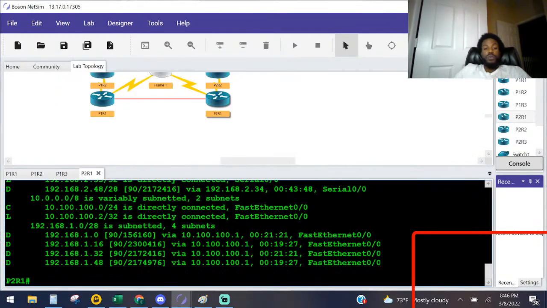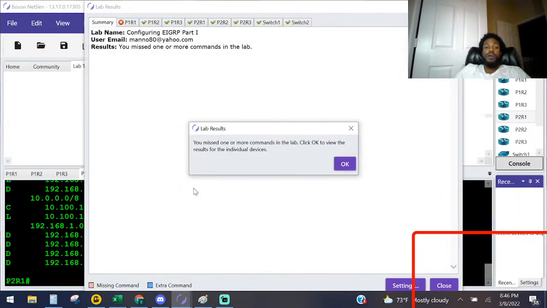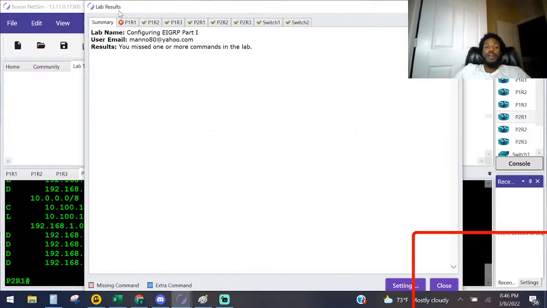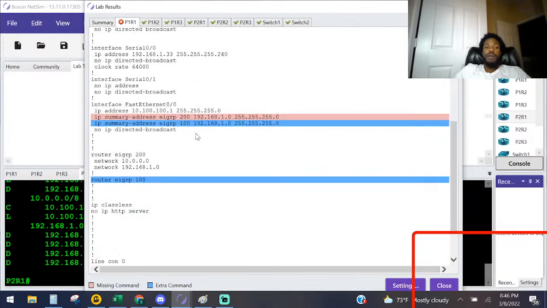Let's go to, and that's what I love about the app. If you get anything wrong, you can just press Control G and see what we got wrong. And obviously we configured the rest of these routers, right? We got a red X on P1R1. Let's see what we got wrong here. Ain't no shame in my game.